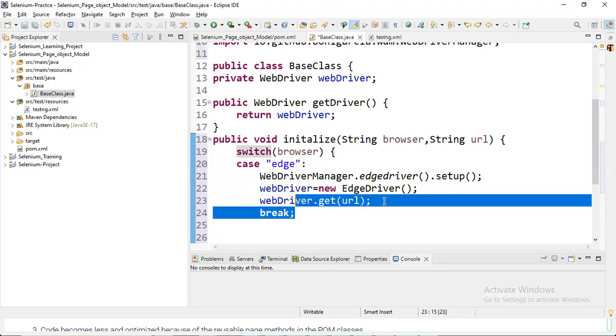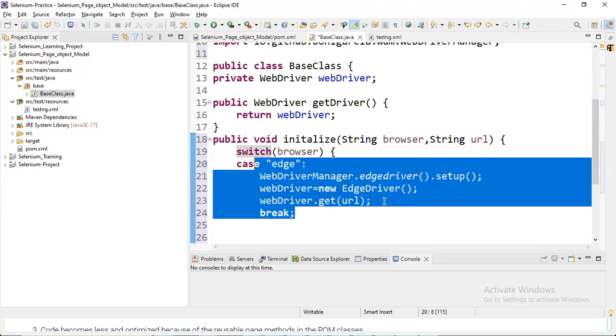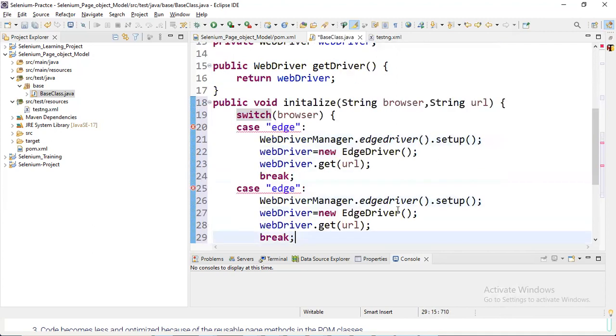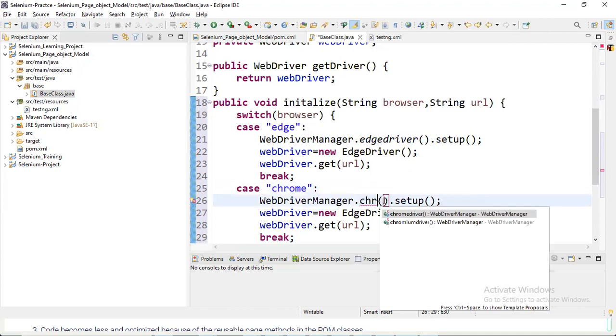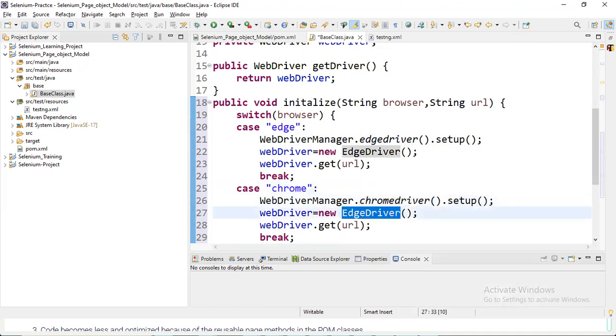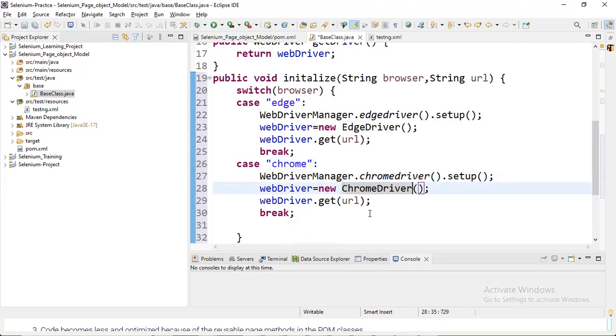Then similarly, you can write one more case. You can just copy and paste, and here we can paste. Suppose we want to launch Chrome. So WebDriverManager, now here we need to call which method? chromedriver. We need to set up which driver? ChromeDriver. And now we need to initialize our WebDriver with which driver instance? ChromeDriver. And then we launch a web page.